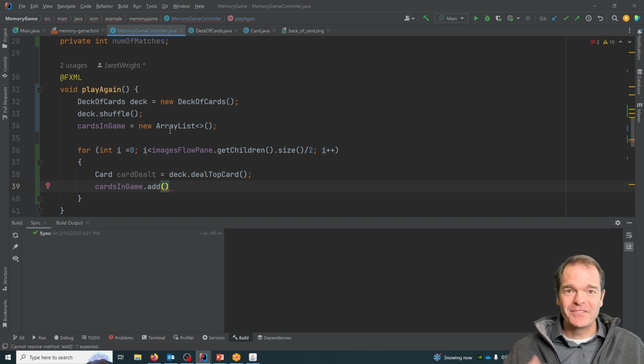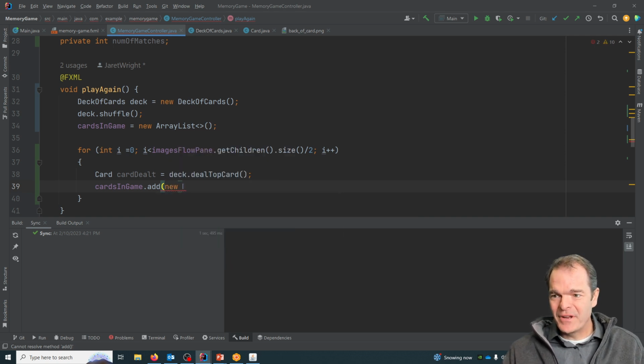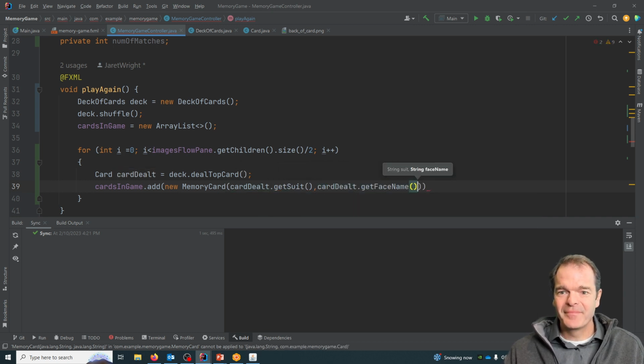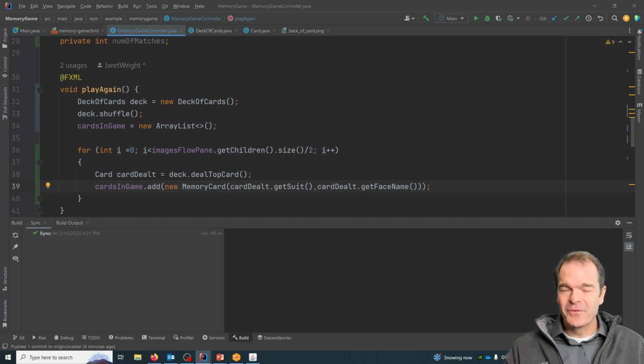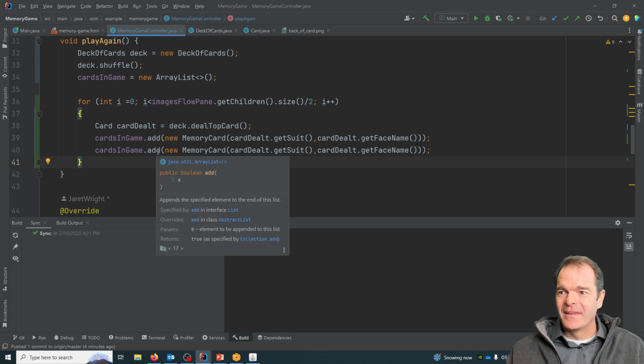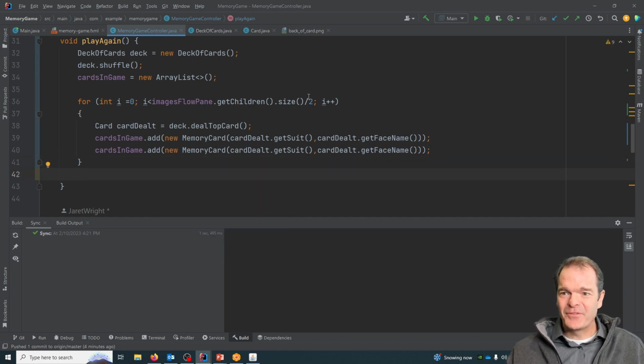Okay, so our deck of cards just gives us a regular card. So in here, I'm going to say new memory card, and it needs a suit and a face name. So I'll say card dealt get the suit, card dealt get the face name. Right, so now I have a new memory card object, and I'm just going to duplicate that. So I now have two memory cards in the system. That's why we had to divide it by 2, because I'm duplicating it here.